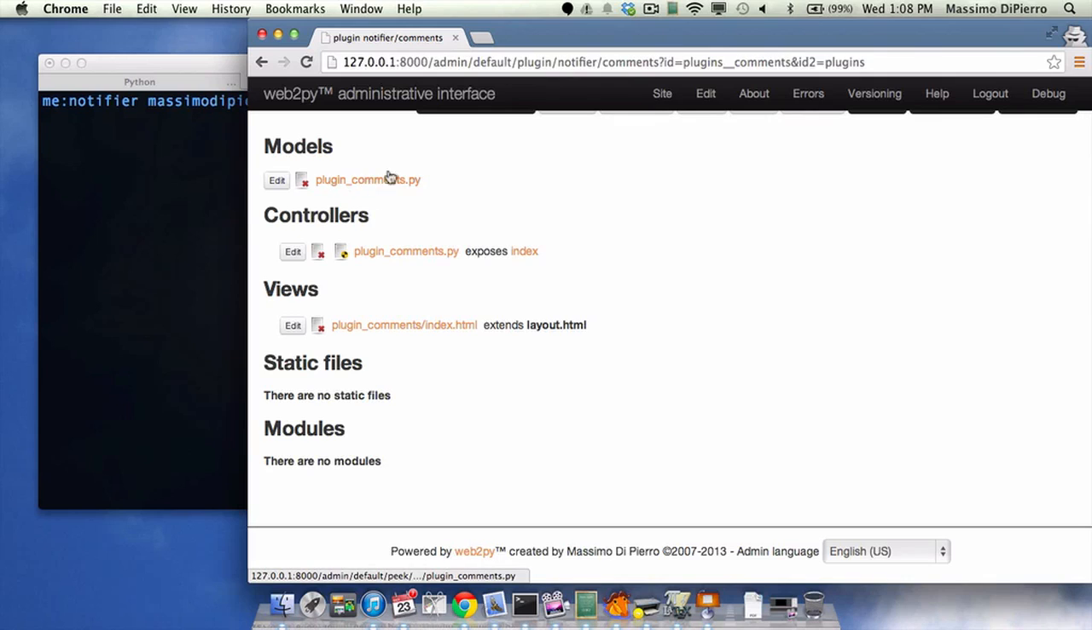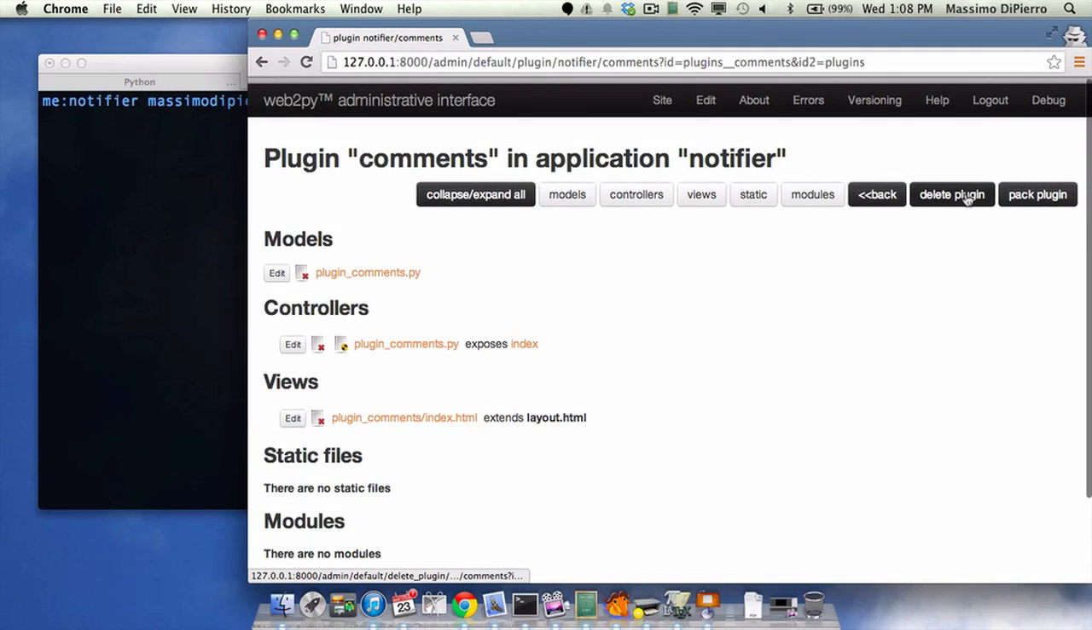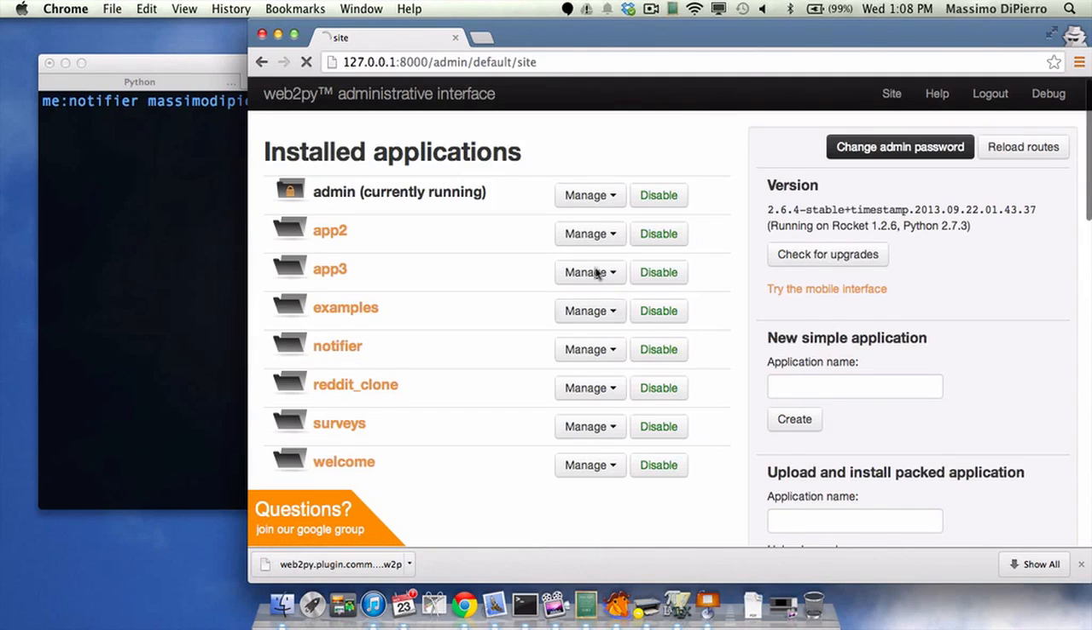Now, there is nothing special in the name, so the only special part is plugin underscore, and then you can choose any name you want. And files that have the same plugin name will be grouped together, and you'll be able to delete them or package them or install them into another application. So you package it by clicking on package, and you can go into an application.